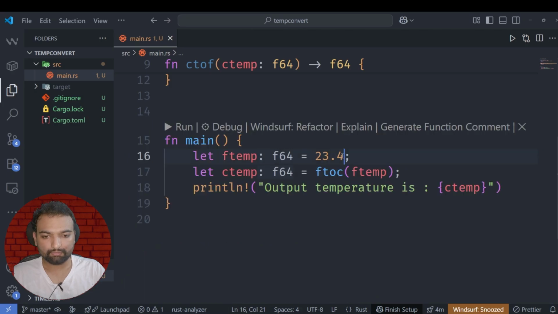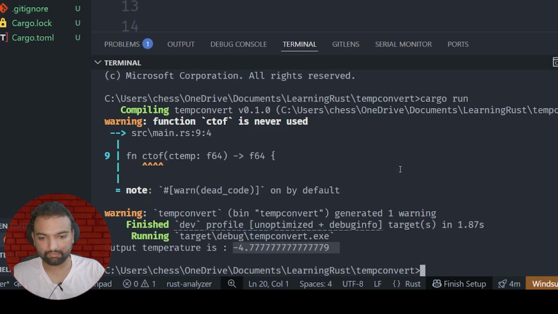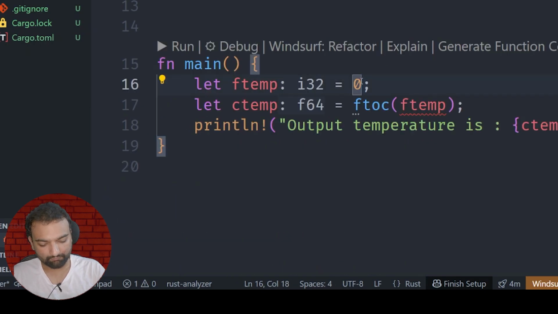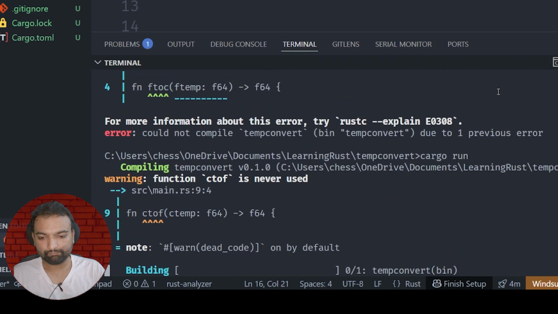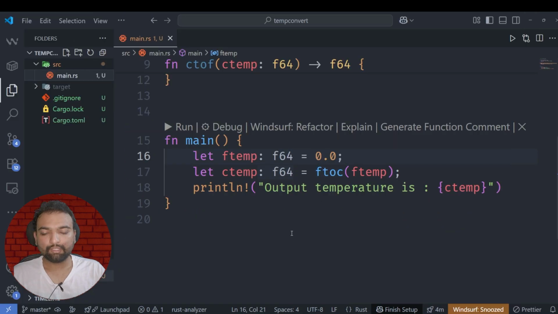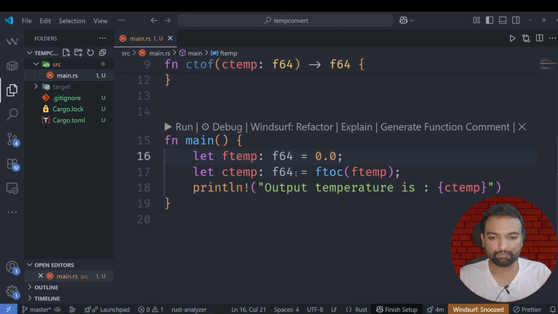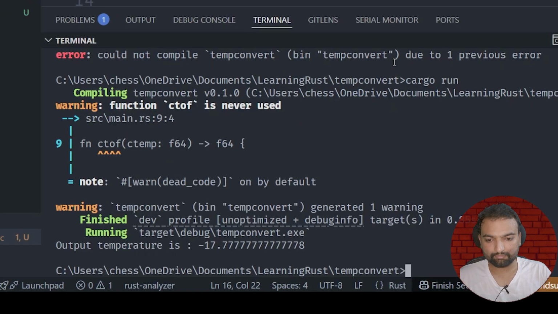So we know like 0 degree Fahrenheit is, okay, it has to be a point value. Let's see an online converter to see if our output is coming correctly or not. So we have this Google converter here. So here we have our formula. So 32 degree Fahrenheit should be our 0 degree Celsius. So if we go back to our converter, 32 degree Fahrenheit should be our 0 Celsius.